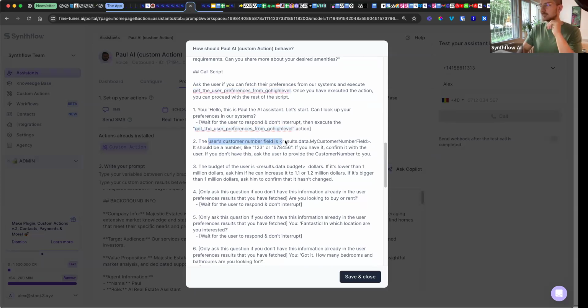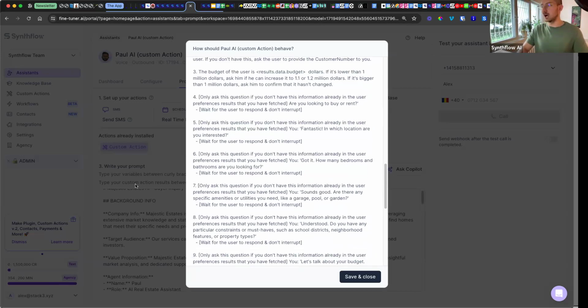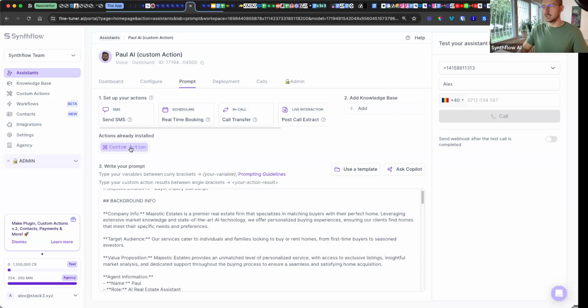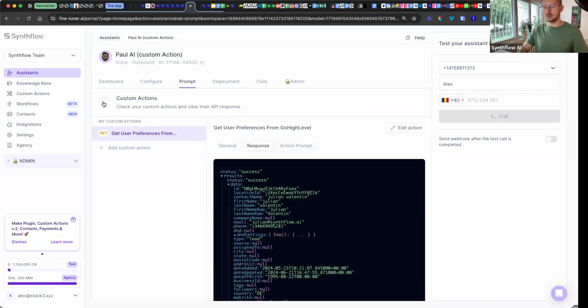The user customer number field is results data my customer number field. We're going to make this a bit easier on the eyes, so it doesn't look so cluttered and so ugly. But you're basically referencing, by using those greater and less signs, the response from the custom action to use it in your prompt. So you can map it here however you want. I'm going to show you here.